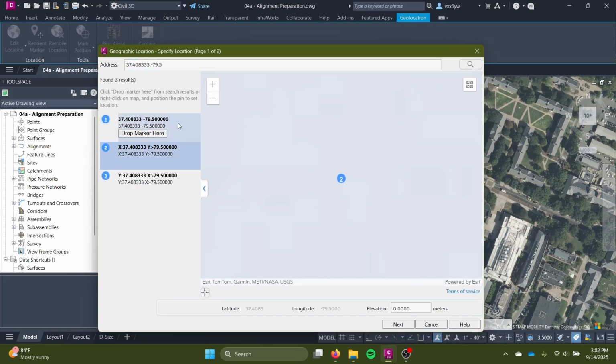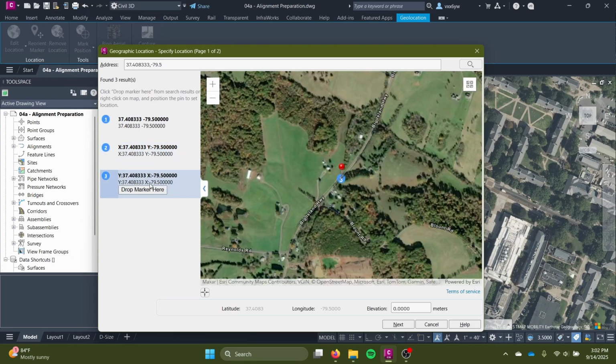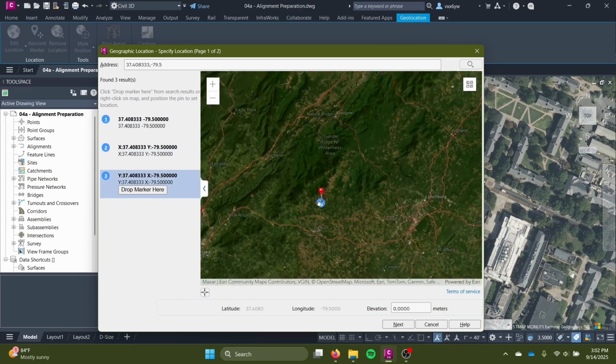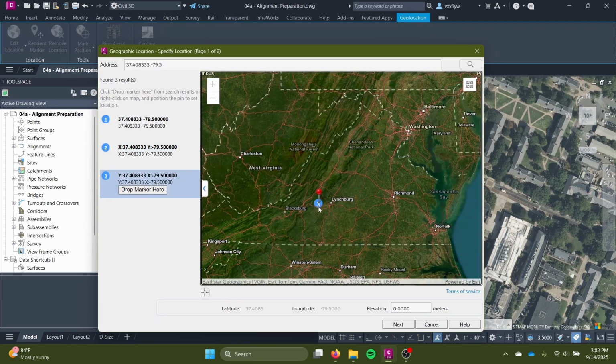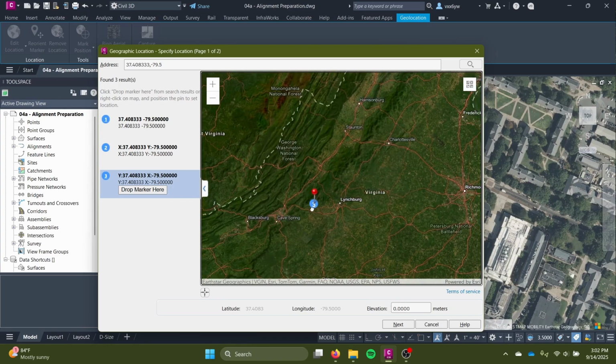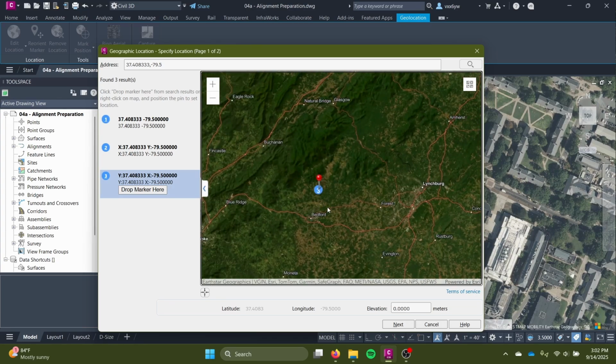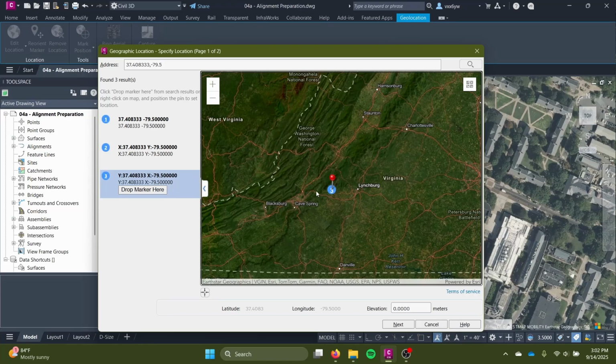I honestly don't know what these markers are, but this third marker is actually our state plane. If I zoom out, you can see the state of Virginia. So right now our reference point is somewhere here, west of Lynchburg, north of Bedford, in the middle of nowhere. I don't know how to move that around accurately.